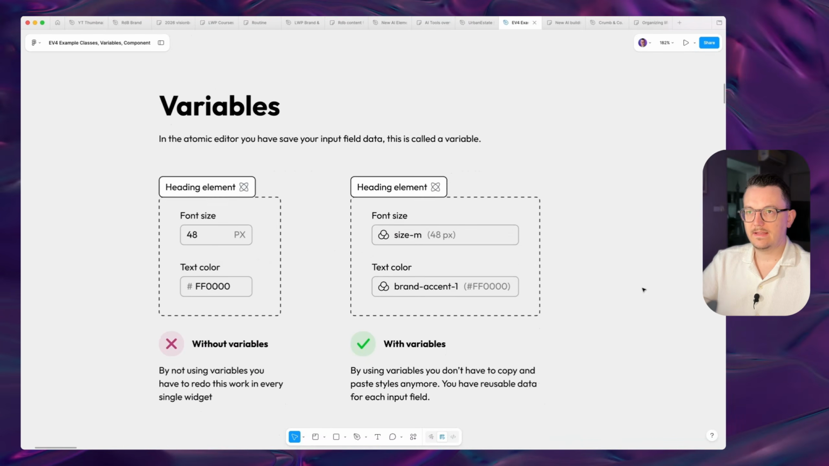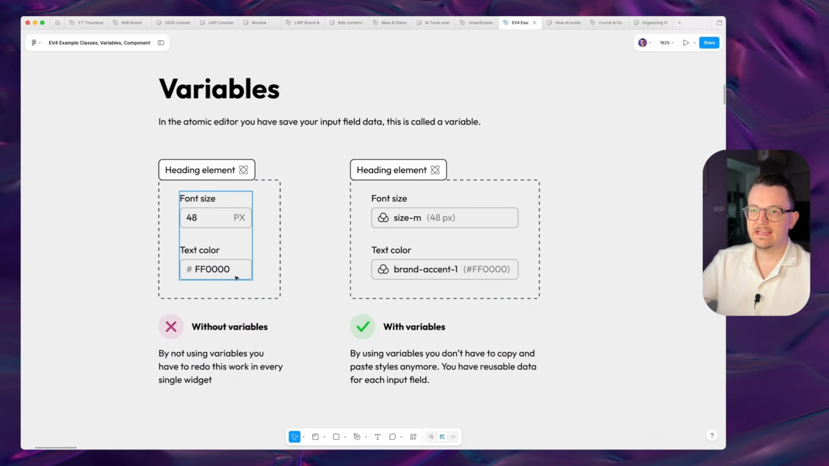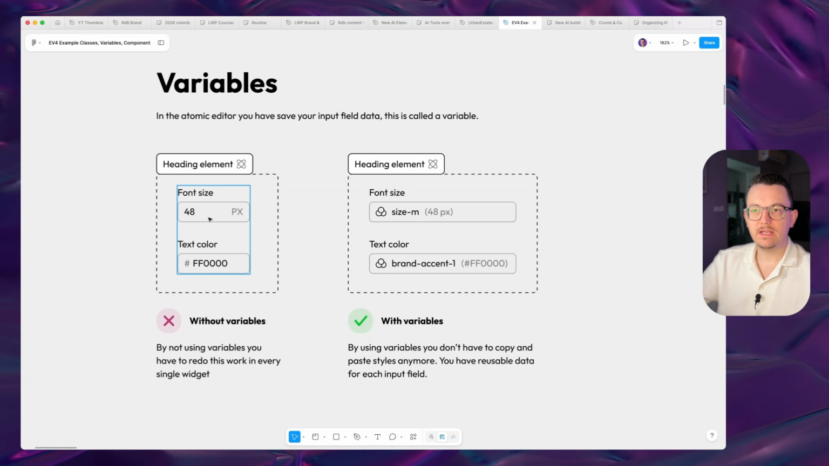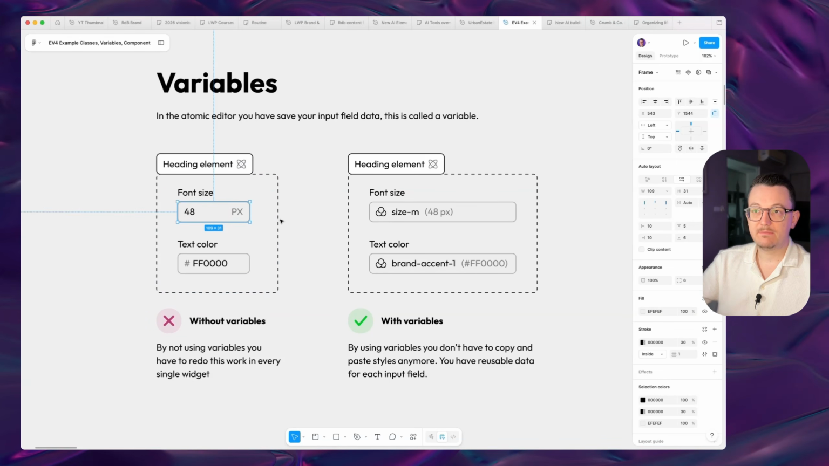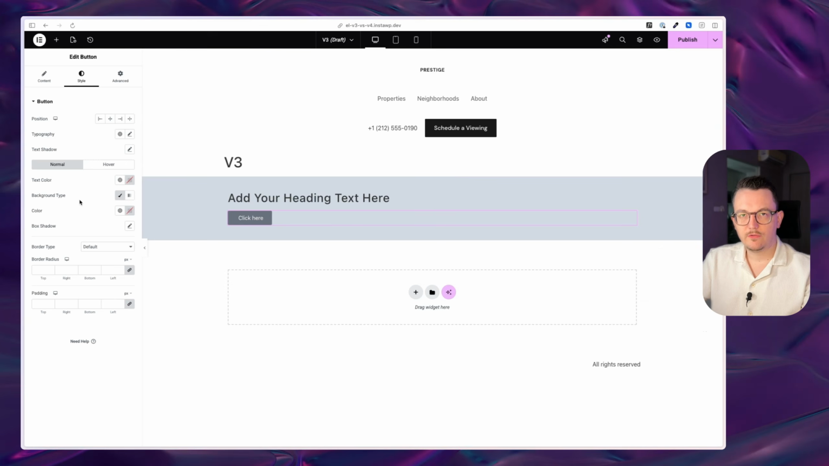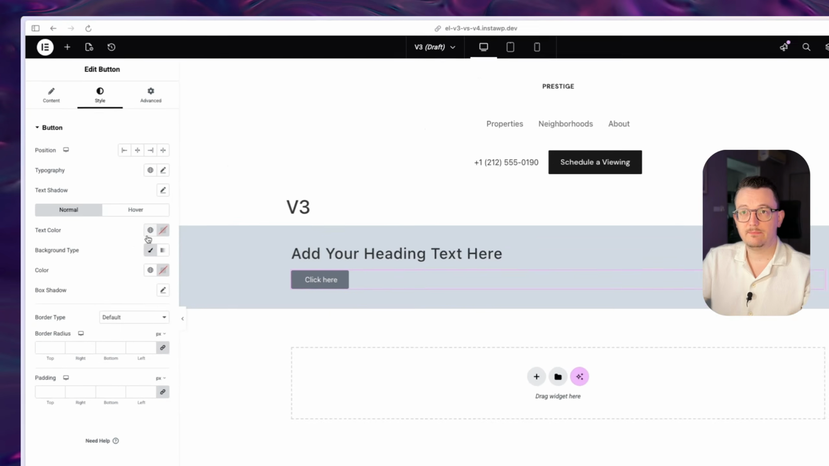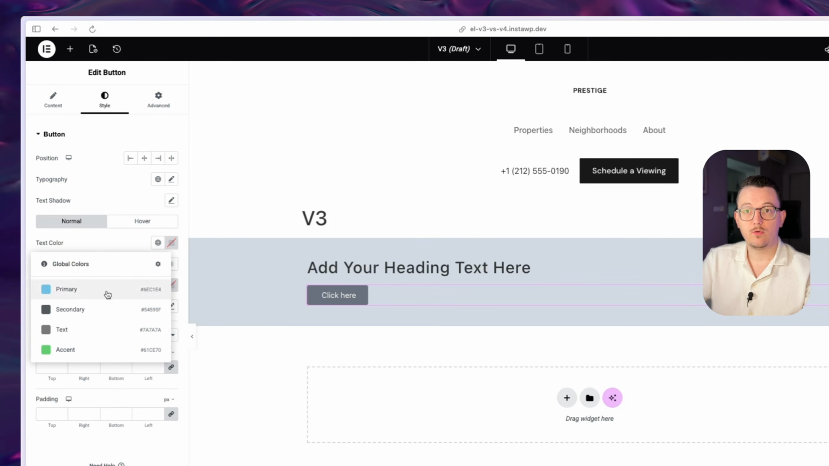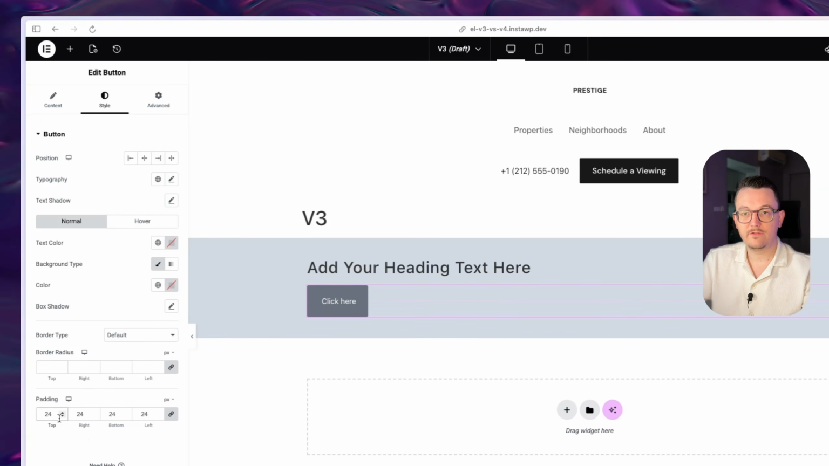So, the idea behind variables is that anything you put into an input field can be saved as a global value. In the old version of Elementor, we could already do some stuff. For example, our colors were already a kind of variable system, but most other input fields didn't have any way to save the values you use in a global way.